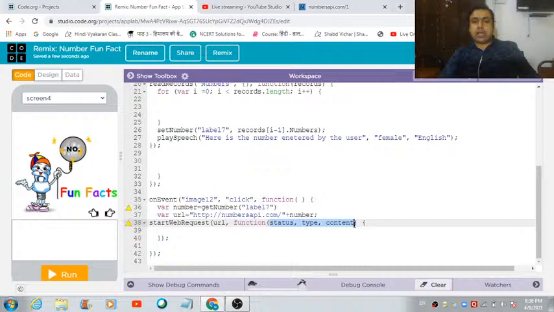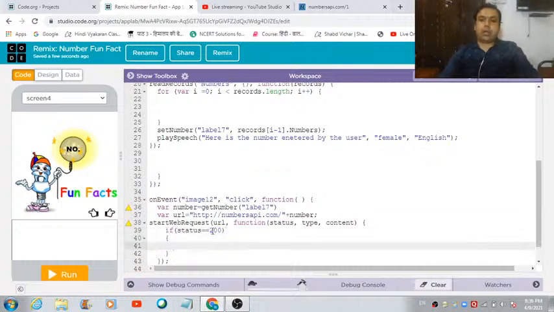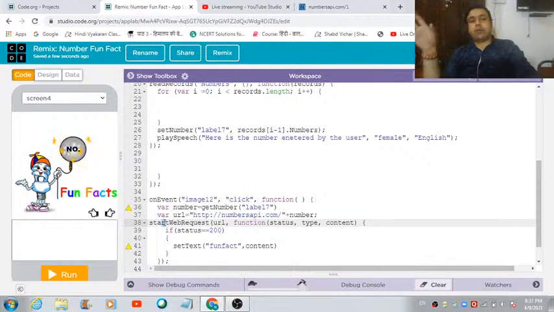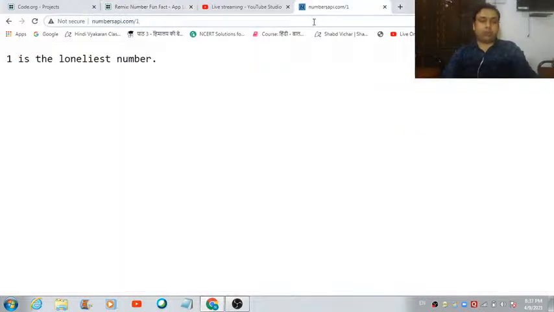Fine, and these are the three variables which we are using along with this function, which is by default attached to this start web request block. Now the first thing that we have to check is the status. So if status is equal to 200, I would like to set the text of this message box, that is fun fact, equal to the content related to the number which the user has entered, the content which this start web request is going to fetch for us from the server of this website. Fine, now why I have written this status equal to 100, let me show you that thing.